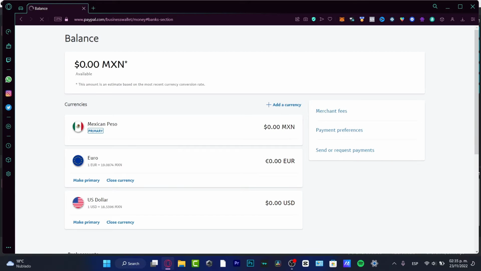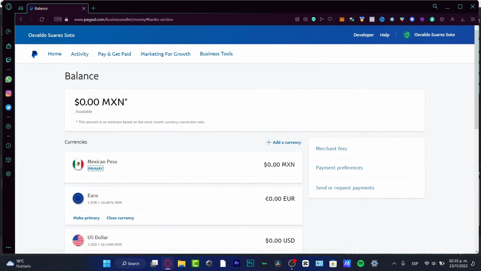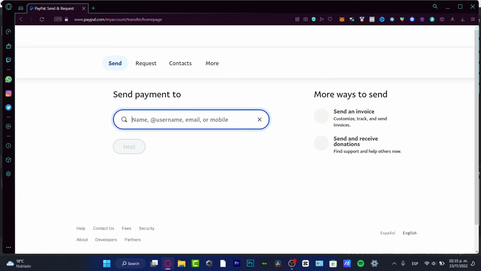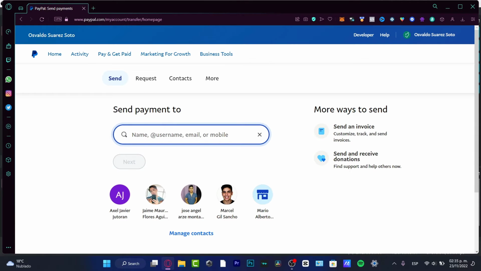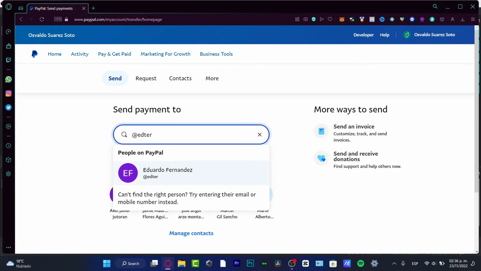Once you click into that option, you want to locate the send or request payments option that appears in here. Once I click this option, if I want to send money from one country into another one, first of all, I need to enter a name, a username, an email, or a mobile number that's associated with a PayPal account. If I enter a username or an email, here appears people on PayPal. If this is the right person, I'm going to hit the option to pay.